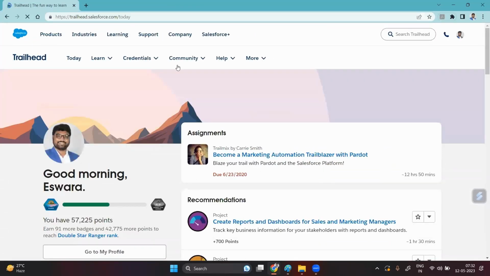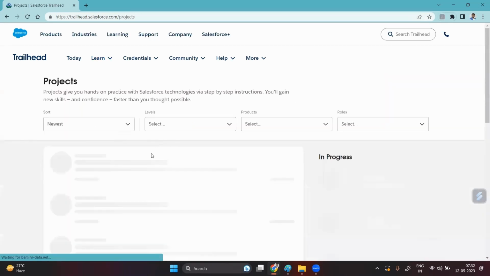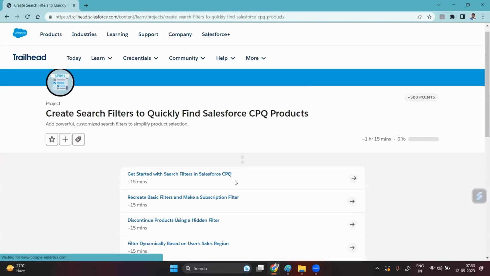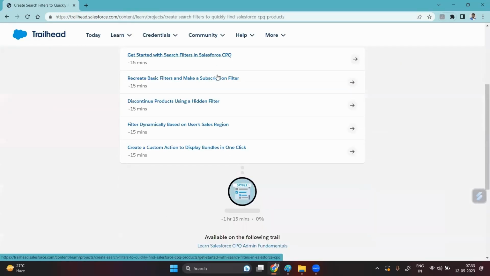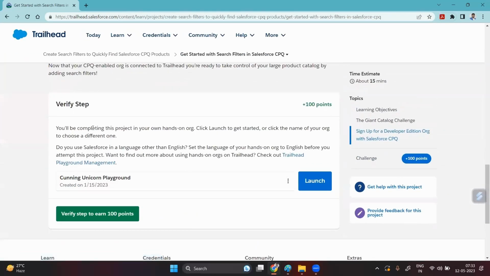Okay, so what I can do is, if I have to create any of the Trailhead Playgrounds, the simplest way is to go to the projects. From projects, if I open any of the project-related modules or units, at the bottom, if I go down, I'll find some hands-on exercise. I have to complete that particular hands-on exercise.